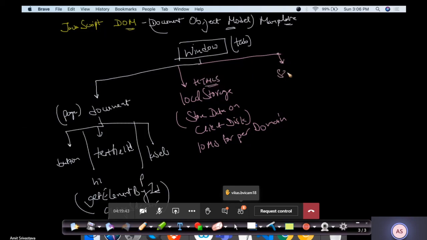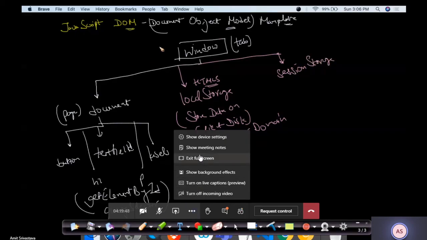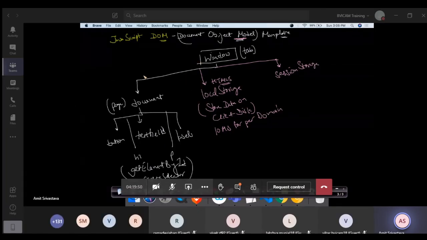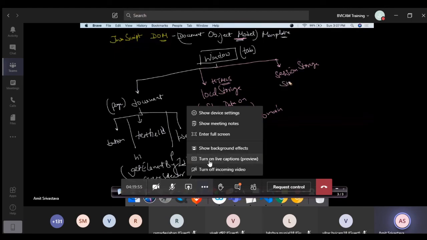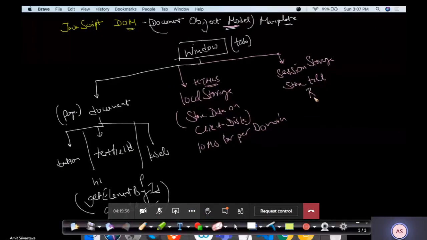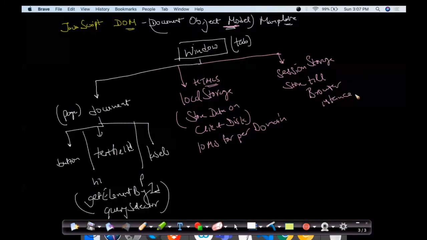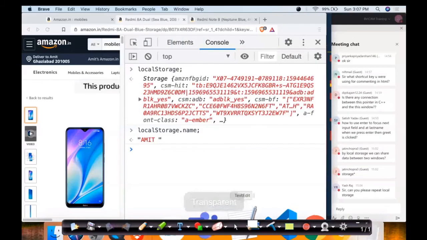There is another object called session storage. So they have provided another object called session storage. And why is it using the word model? Because it's a structure, right? So in session storage, it is stored till the browser instance is open. Once the browser instance is closed, session storage is gone. Makes sense? It is also provided by HTML5. I hope, guys, this thing is clear.